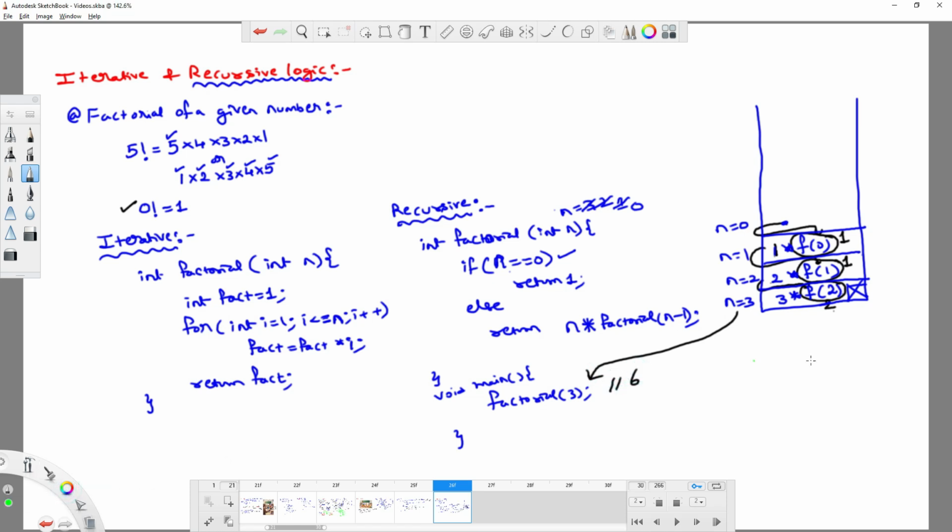In other words, if I say factorial of 3, right? Factorial of 3 is going to calculate 3 into factorial of 2, right? Is the sentence completed? No. It has to depend on factorial of 2. Factorial of 2 means what? 2 into factorial of 1. What is factorial of 1? 1 into factorial of 0. What is factorial of 0? This entire thing will be 1.